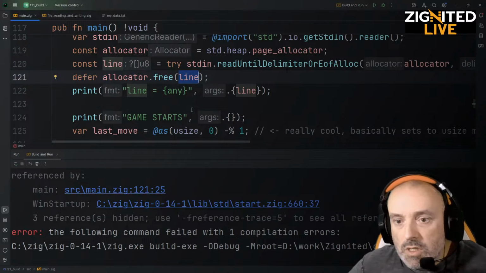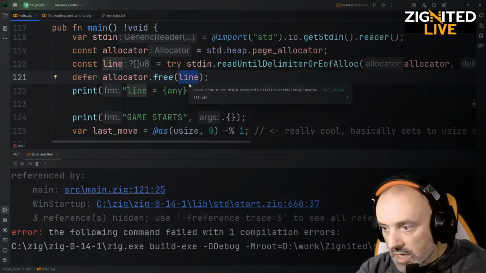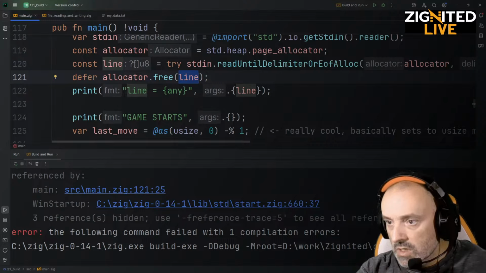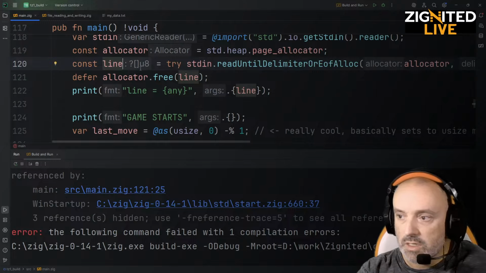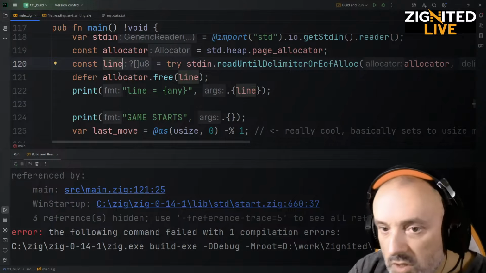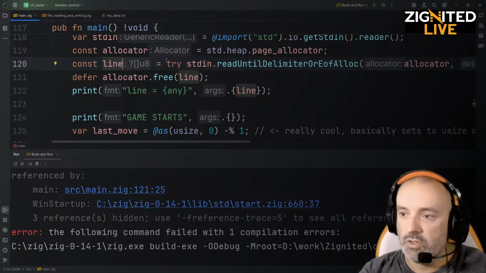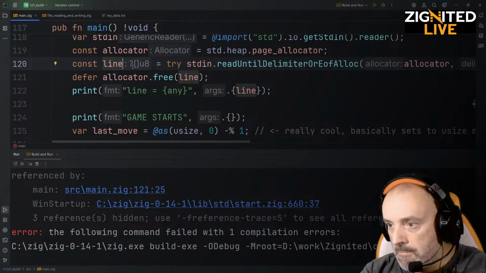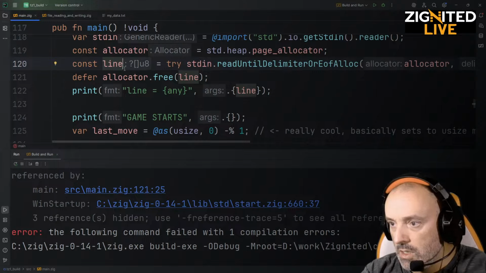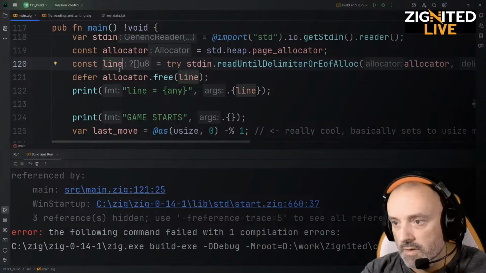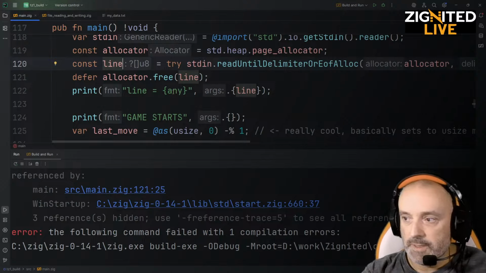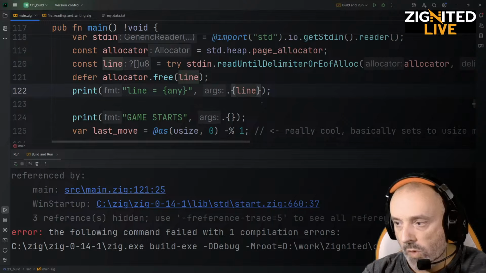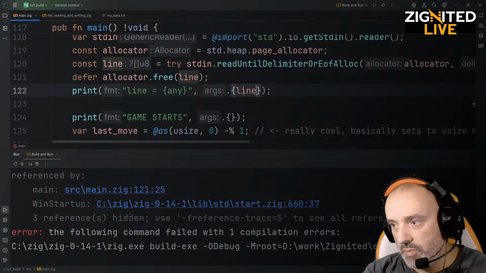Let me see what you guys wrote. Look at the type of the line. So this is an optional, right? Yeah. What do you need to do with it when used? So I forgot this completely. Yeah, unwrap line here. And I completely forgot how to unwrap.